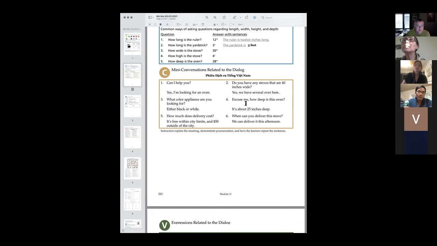Good. Excuse me, how deep is this oven? Okay, say this word. Is. Good. Excuse me, how deep is this oven? Good. Say this word one more time. Excuse me. Good. How deep is this oven? Very good. It is about 25 inches deep. Very good. Say this word here. Is. It's about 25 inches deep.